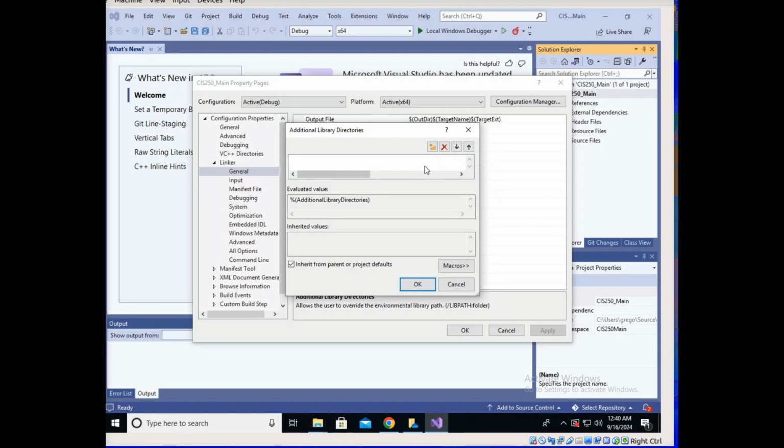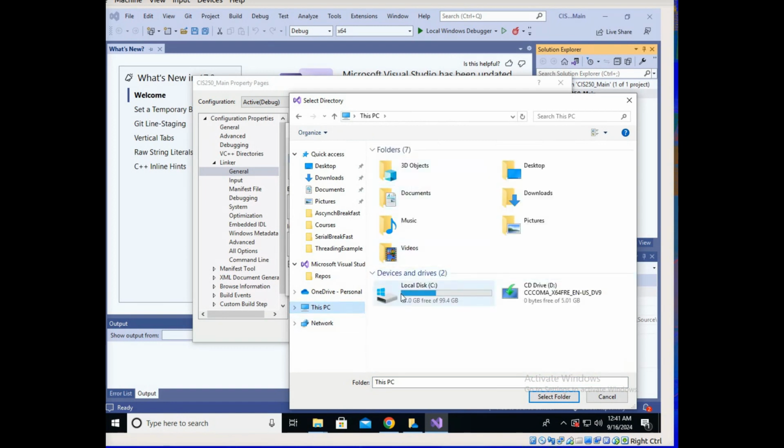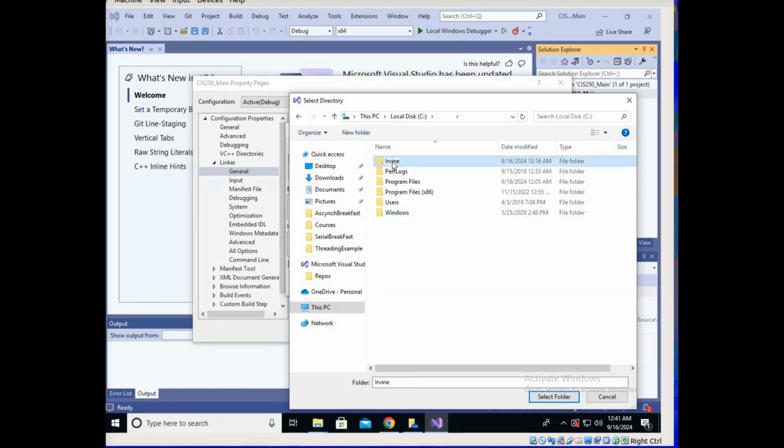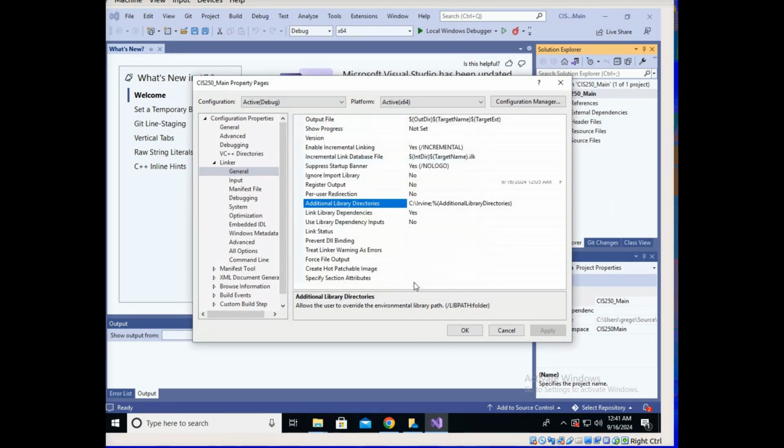You do a new line and then click on the three dots. It'll bring up a file browser that you can select from. I put mine at the top level of the C directory under Irvine. And then if you hit select folder, it should populate it, and then hit OK. If you have any other .lib files, like you download some, or have something where you compile them, you can add additional libraries here.